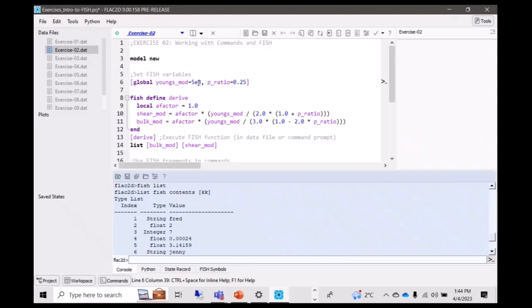Young's mod, 5e8. Then I put a comma because we can actually define a series of global variables if we wanted to have just one or two or three. In this case, a p ratio of 0.25.